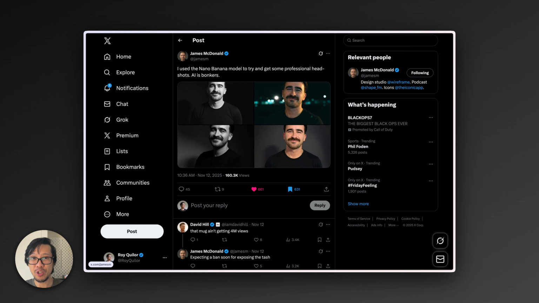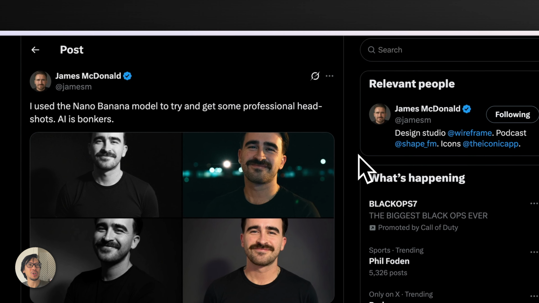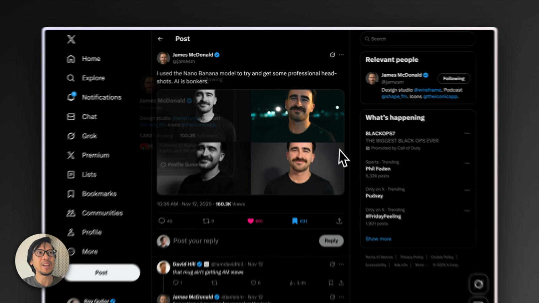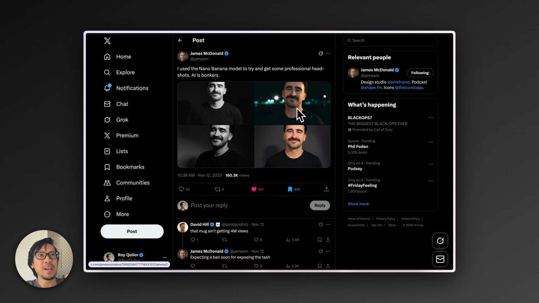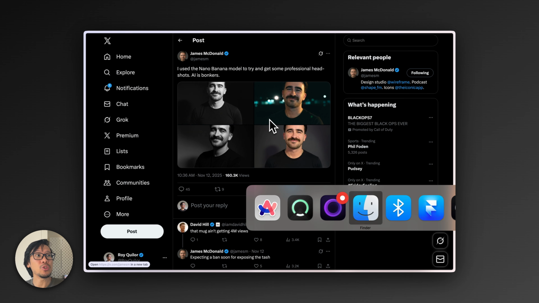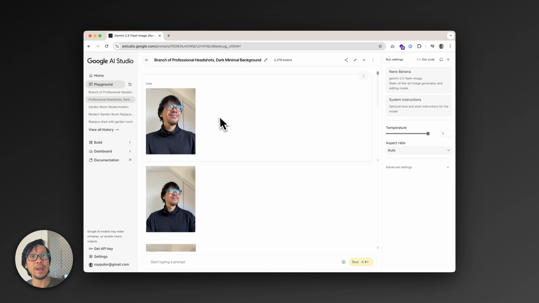How to get professional headshots without a photo shoot as a designer. So here is a well-known designer, James McDonald, and he recently did use the Nano Banana model to try and get some professional headshots. And I actually think the results are pretty amazing. So I'm going to go through this process and take it a step further and add some simple effects as a designer. Okay, so let me go into Nano.